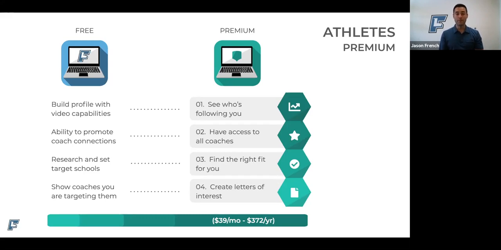We have some premium functionality as well that really, really opens up the network for not only the athlete, but also their coach helping that athlete. So first up, they're able to see detailed activity of who is looking at them. What college coaches are looking at your account, your profile, your film? Are they following you? Is your coach promoting you to them? You're able to get that detailed information with premium.